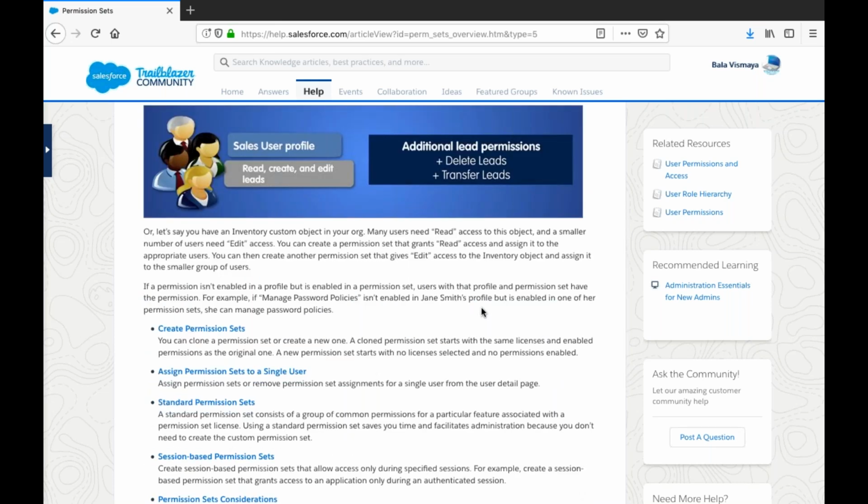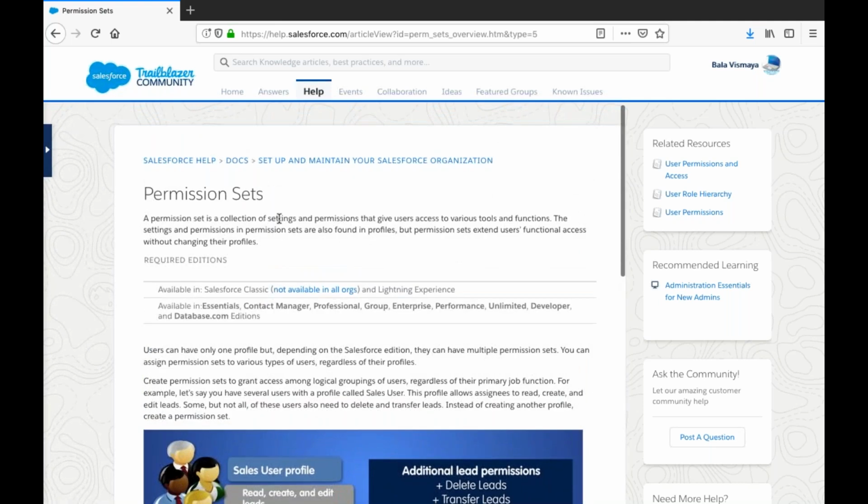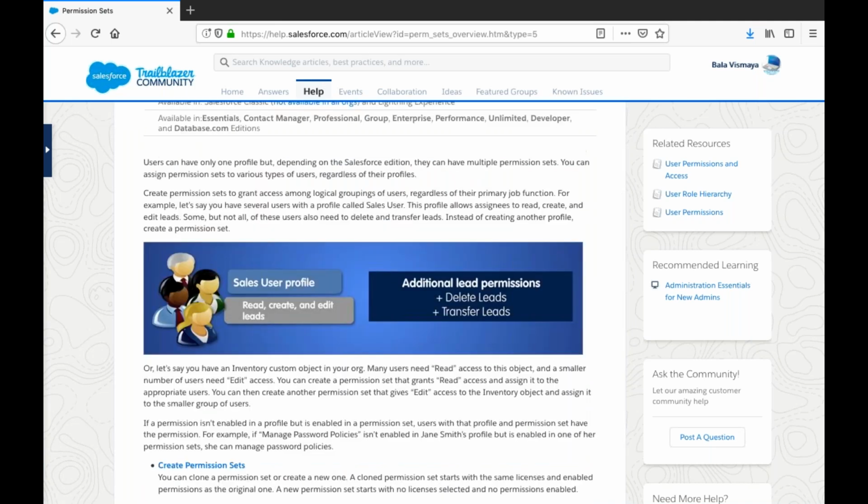A permission set is a collection of settings and permissions that gives users access to various tools and functions. Settings and permissions are also found in profiles, but permission sets extend users' functionality without changing the sales profile. And you can have multiple permission sets added to a specific user.